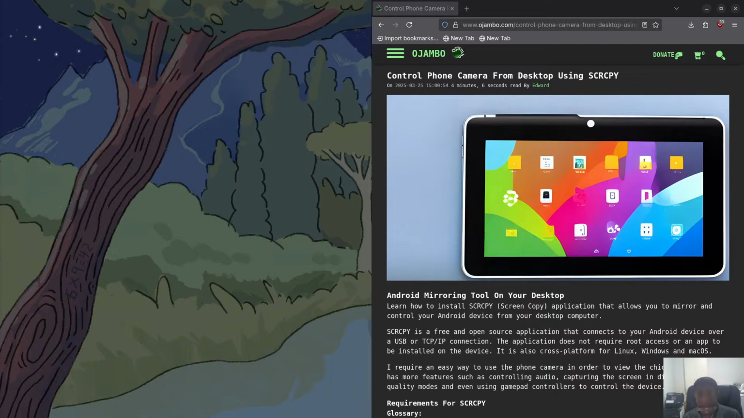Quick tutorial, hopefully, about using a source copy with an old Android phone as a webcam, specifically for OBS. So, as you guys know, I'm using the webcam now too.